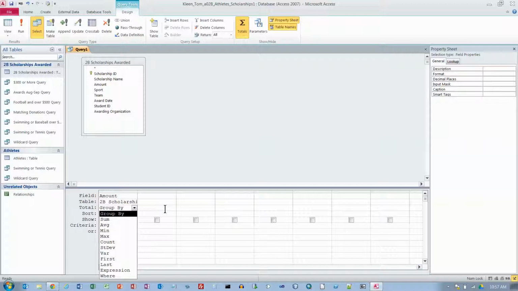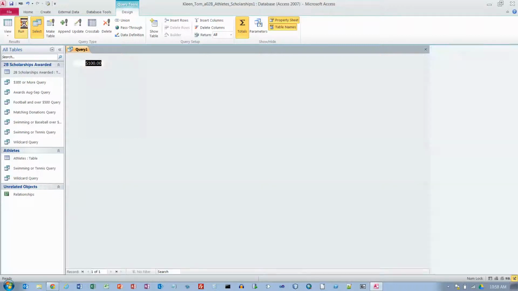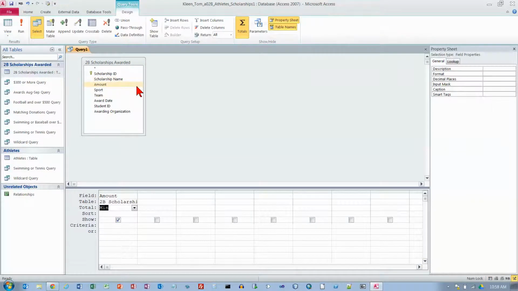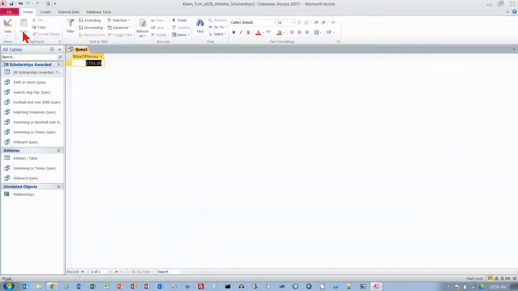The default value for that is group by, and they want us to select min, so this will give us the lowest scholarship. Run the query, and the lowest scholarship is $100. Let's go back to Design View and try the max function and run it. It'll give us the biggest scholarship, which is $750.